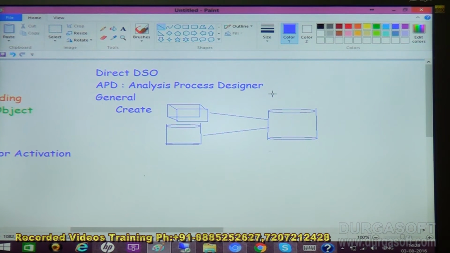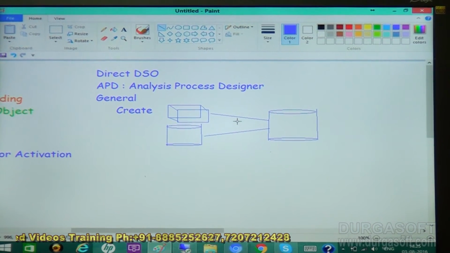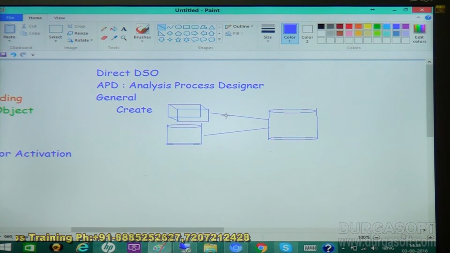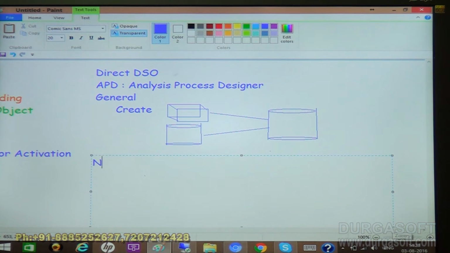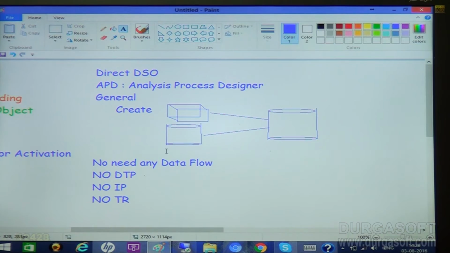The advantage of direct DSO is that there is no need of any transformation, no need of any DTPs, no need of any InfoPackages. So let's see how these DSOs look. For direct DSO, no need of any data flow: no DTP required, no InfoPackage required, no transformation required. We can do all this with the help of APD.